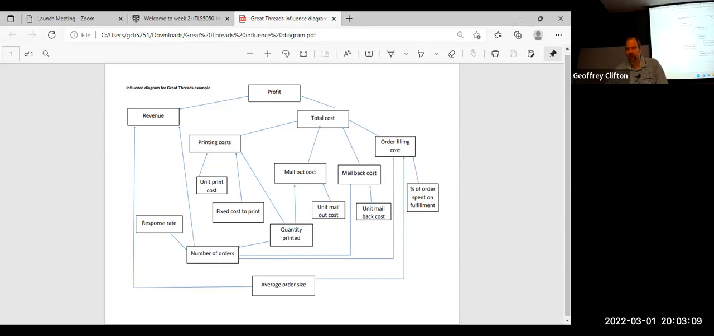So that's all the information we need for the revenue side. We don't know what the response rate is, but at least we can put a box in there for it. We do know the number they're going to print and the average order size they're expecting, so that's known information. Then we break down the profit. I said total cost here.